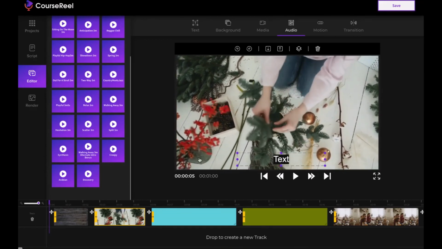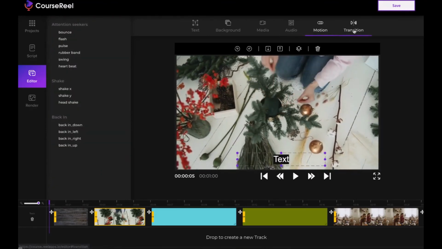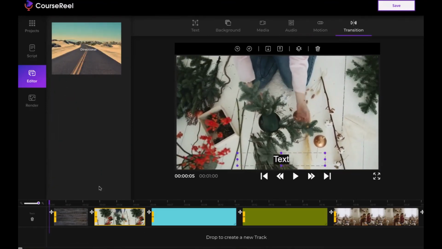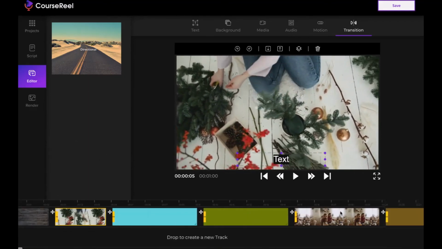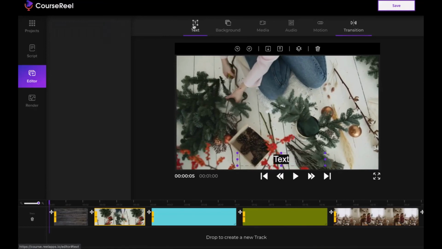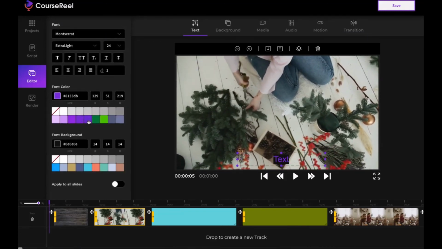Now I can add motion, animation to the text. I can add transitions, different kinds of transitions that you will be able to see here in between any of these slides, right? Go back to text. I can customize the text as I want, background color, text color, whatever I want.